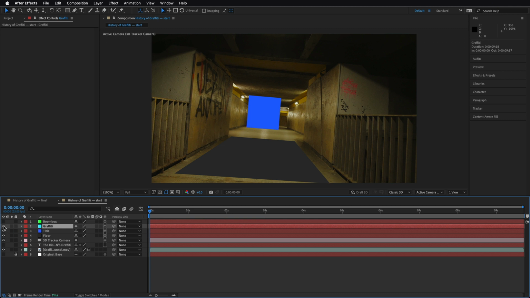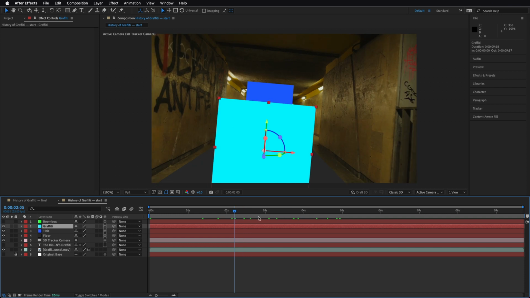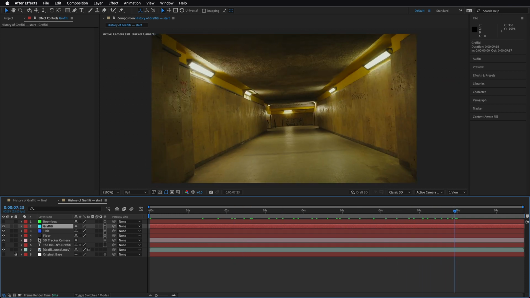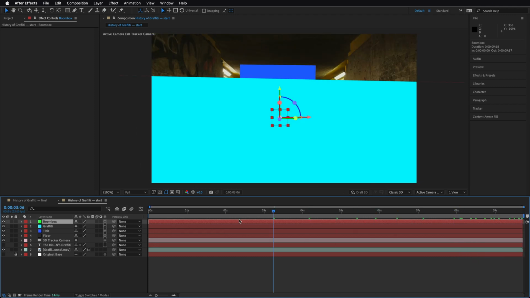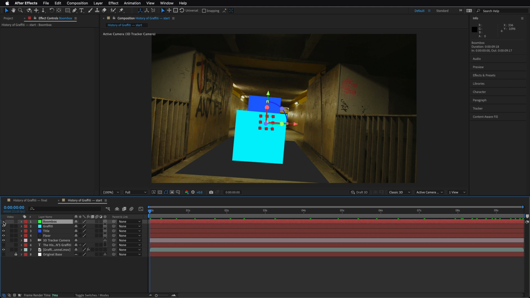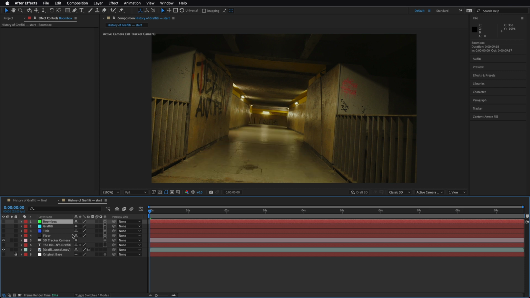There's also a solid for the graffiti, which is in front of the title. And after both of these, I also plan to have some boombox. So this is where the tape is going to land. Now I'm going to switch off the visibility of all of these layers. These are just X, Y, Z coordinates that we are going to use to build our scene.